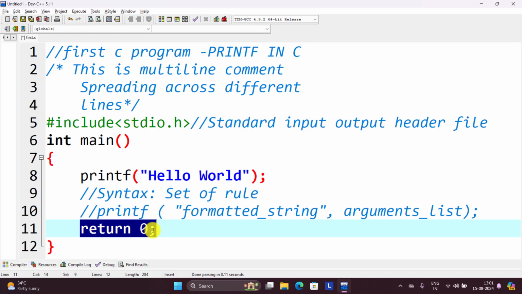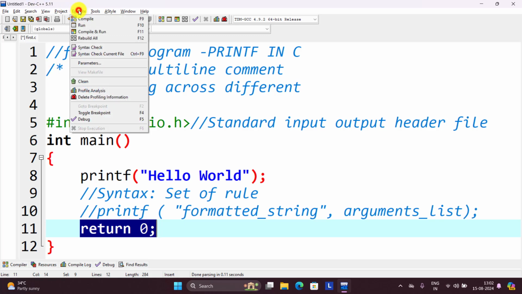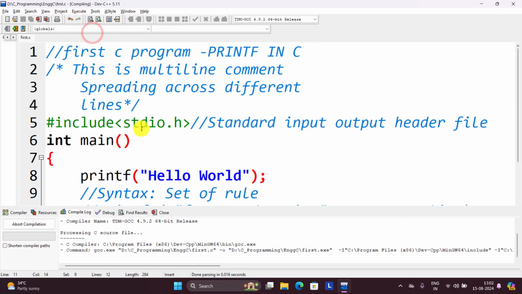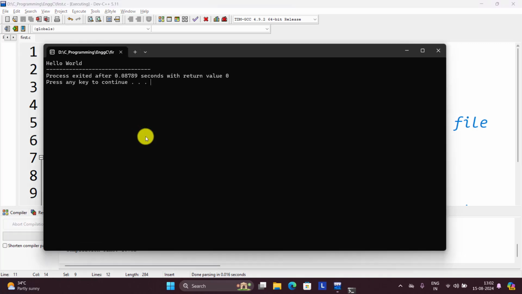What the return keyword does in the C programming language, we will see in the functions chapter, where I explain its significance. As of now, I will execute this piece of code and let us find out the output of this particular program. Execute, compile and run. So it prints hello world to the console.